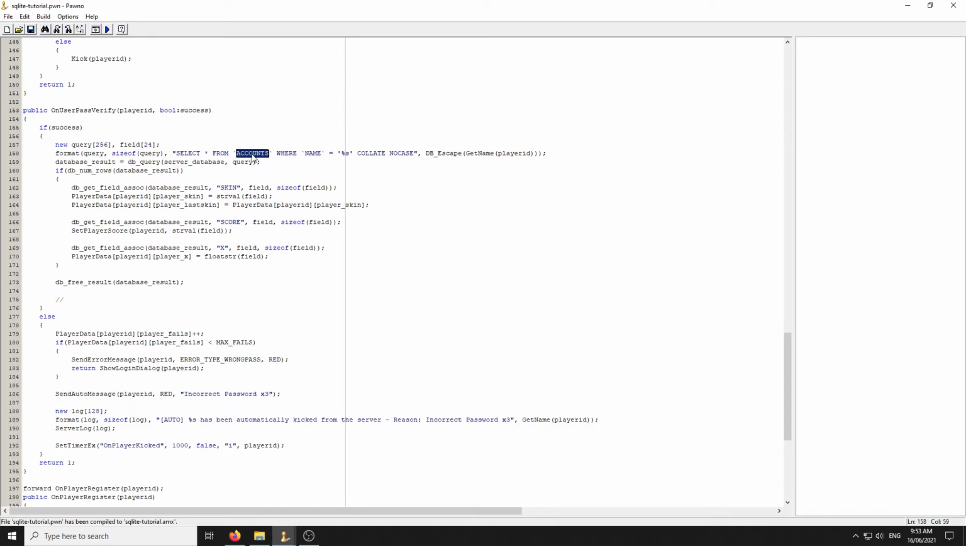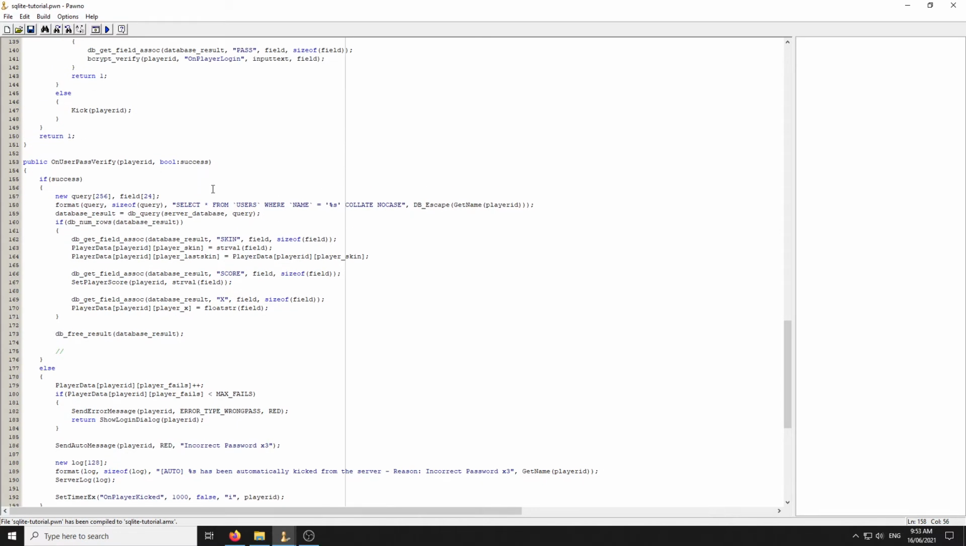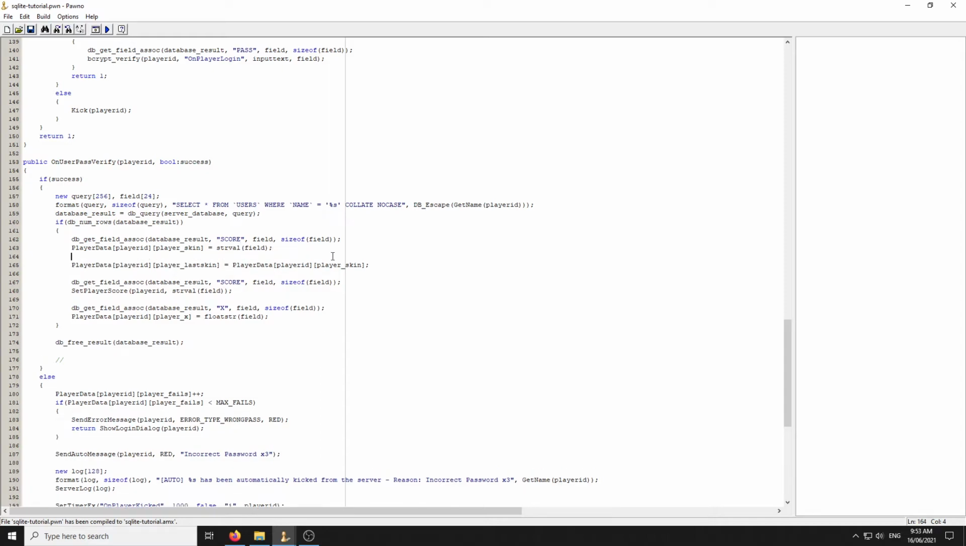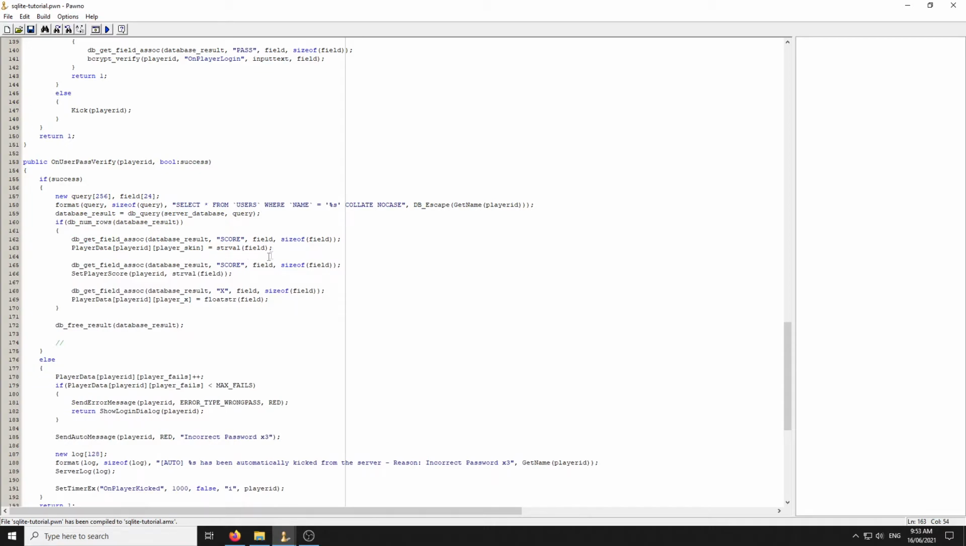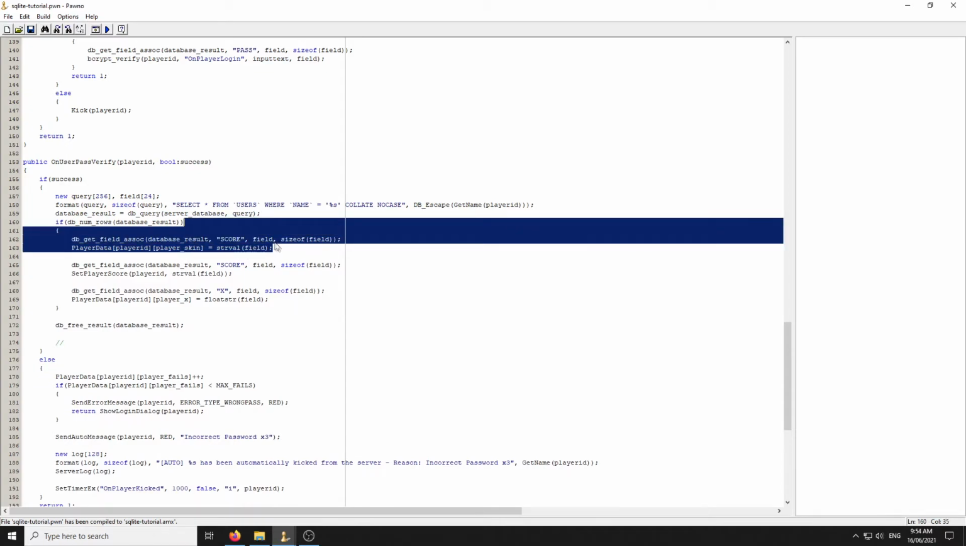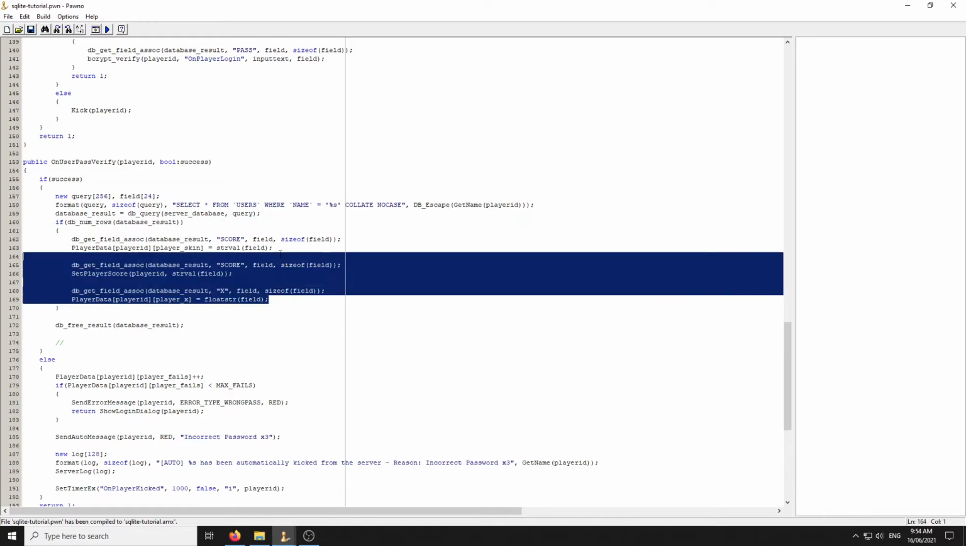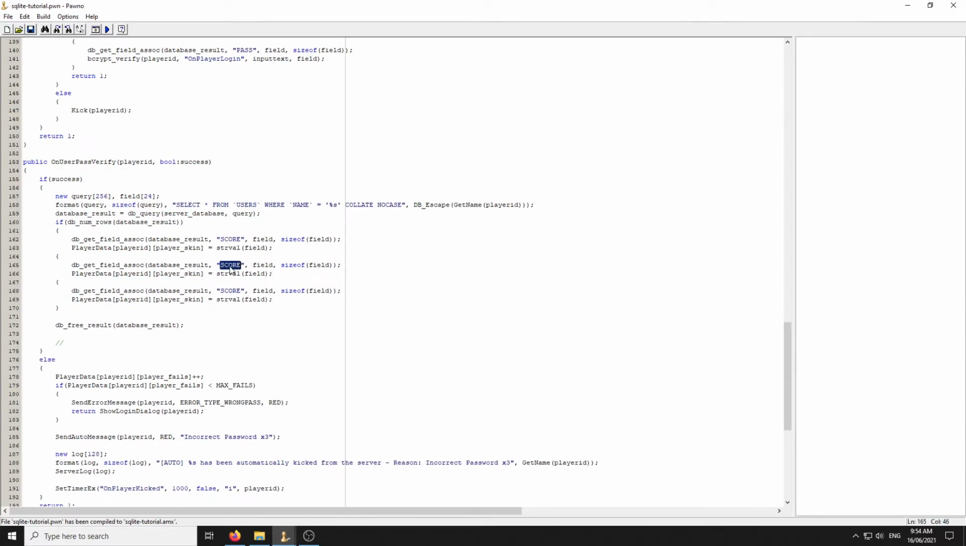Alright, so select all from users when name equals that name, escaping the data, of course. And now we can get the score. We can go like this now. Score. Kills, deaths. Kills, deaths. So score. Player, player.